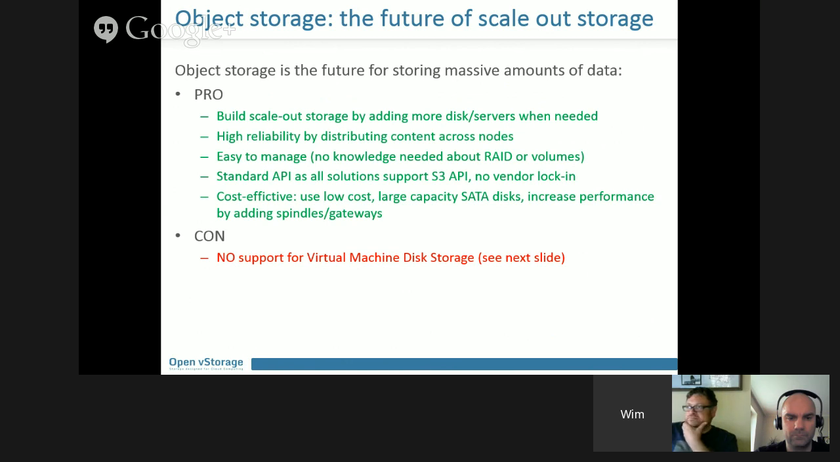It's easy to manage. In the past, you needed to know about LUNs, you needed to know about RAID volumes. Now you just store objects. You just do a put and a get. That's the basic actions that you can do with an object store. So it's very easy to use for adding data or getting data back out of the system.